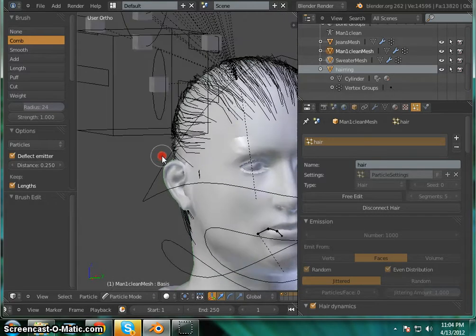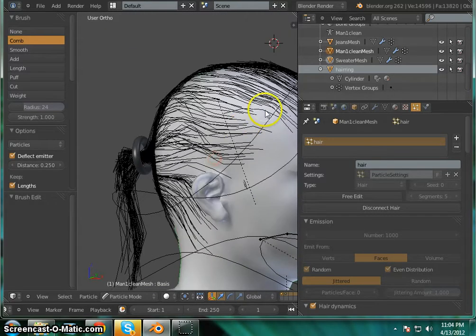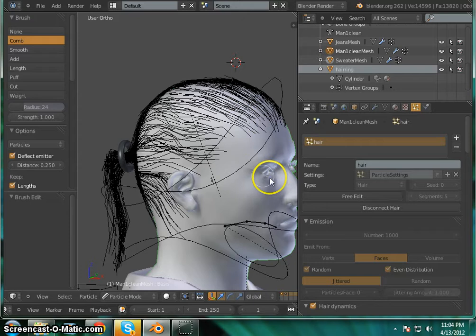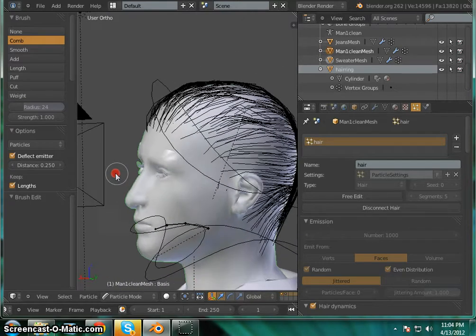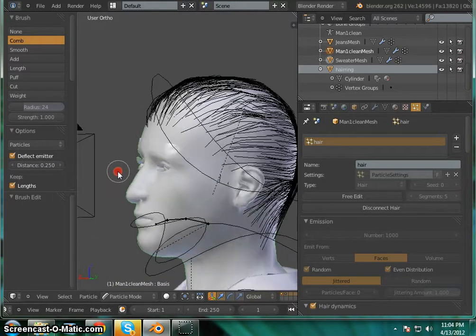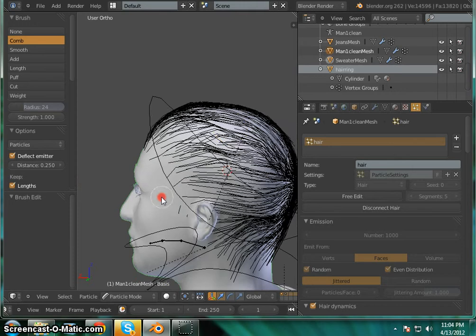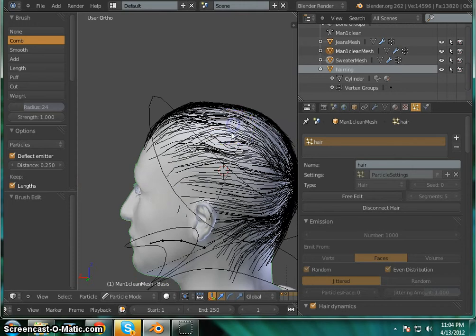But hopefully I don't just yet, because then I have to comb them all back into position, comb it down and everything. It's kind of a pain in the butt. Hopefully this works okay. Just combing them out a little bit more evenly.